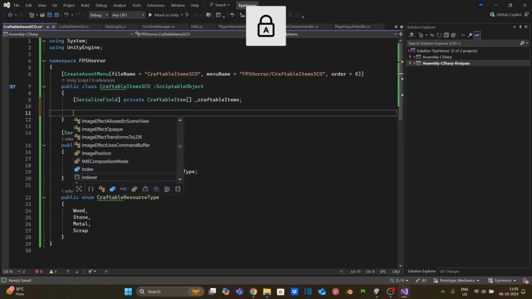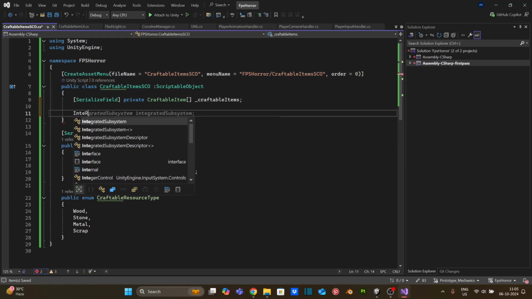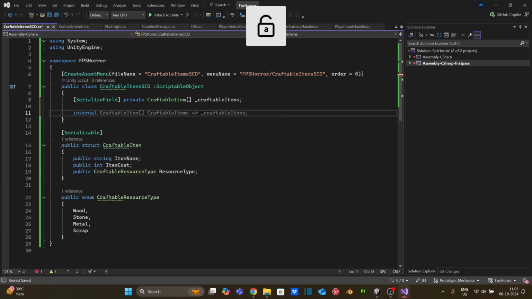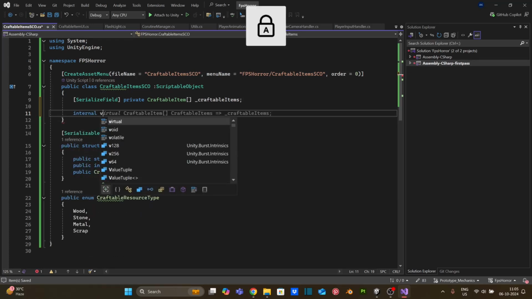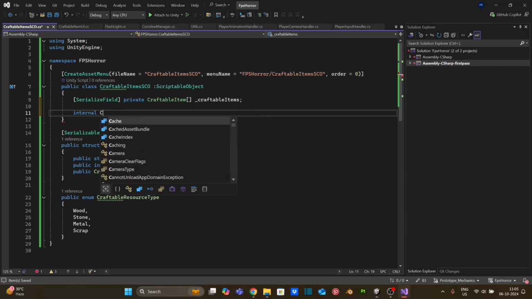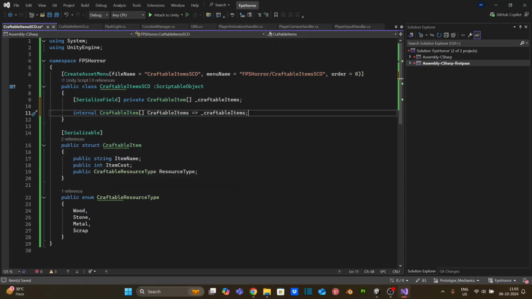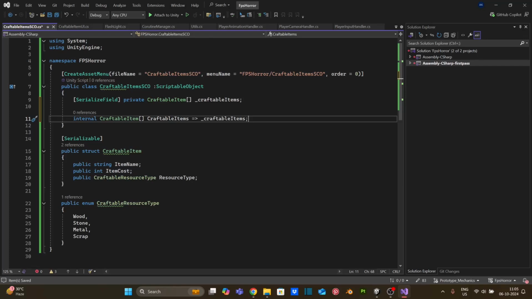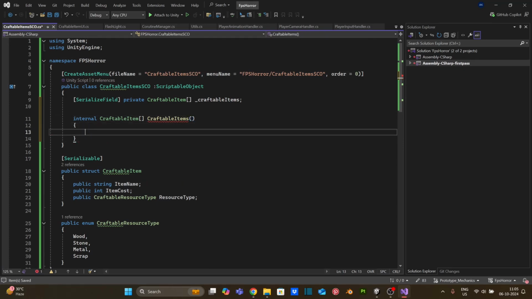Now, I will create a method to get the items. I can simply use getters and setters here as well, as you can see. But I am going to use a method because in case I need to add further filtering or any other specific conditions or extra return types, I can add it here in the future. So I will simply return our craftable items.